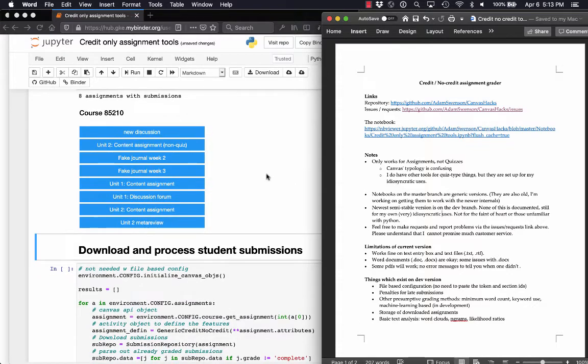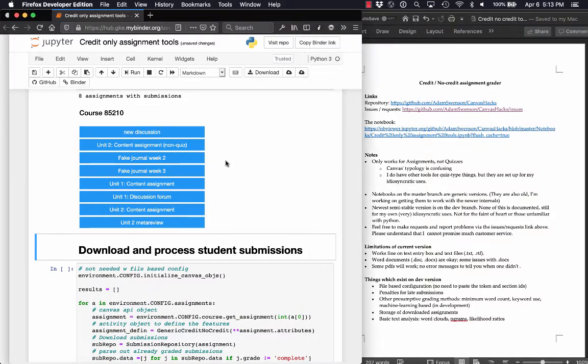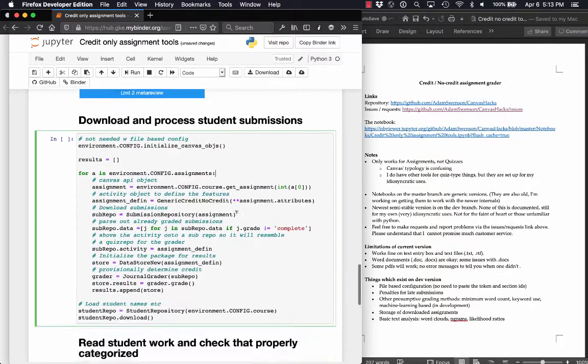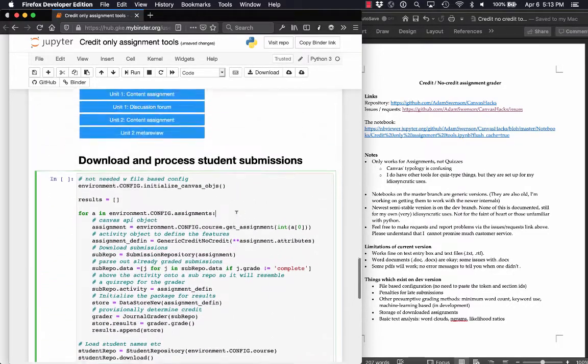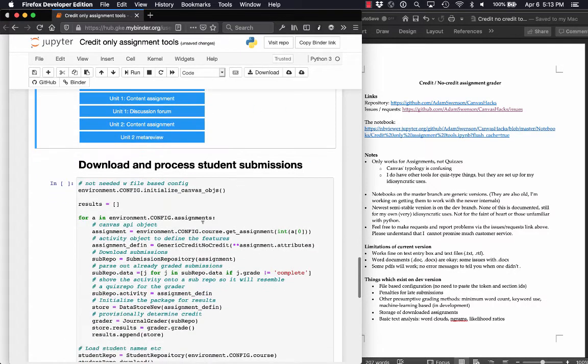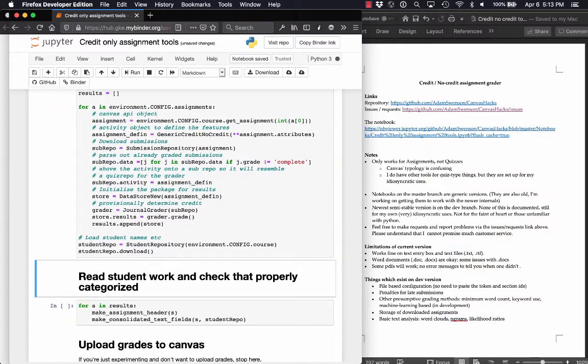All right, so let's pick a couple of things. Or actually, let's just pick one because I'm not sure if it will work with two, because again, I have to update it to work with the newer internals because this is all the old stuff. All right, and once you've selected the assignment that you want to grade, it turns green. If you select the wrong one, just hit it again and select the correct one. Okay, and then just run this guy.